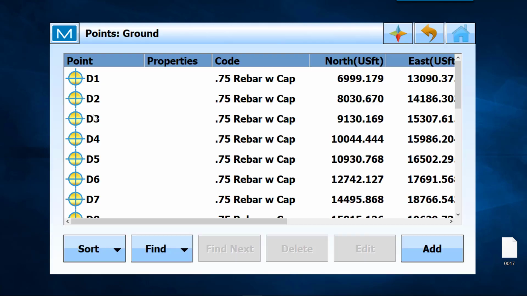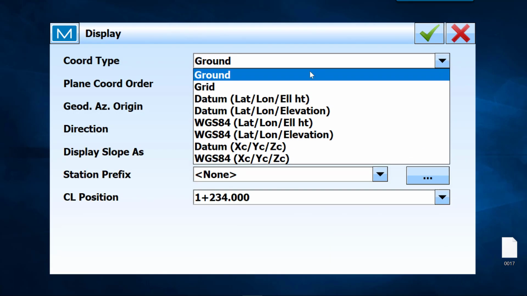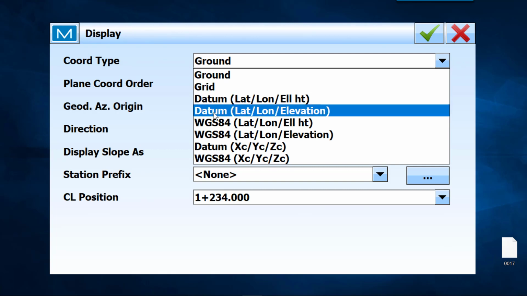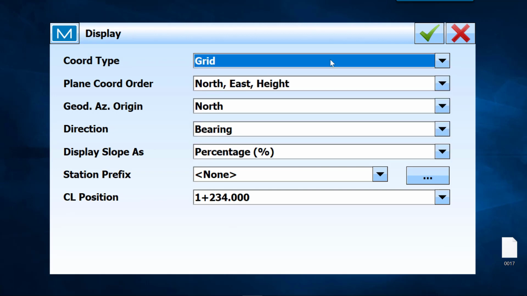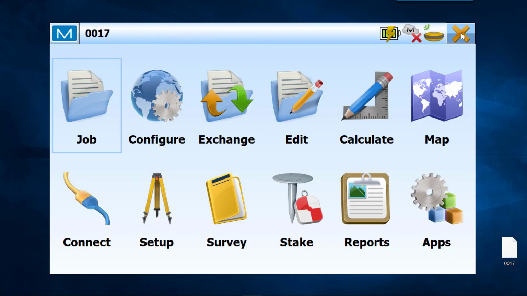Now just real quickly, under Edit Points, this is going to be viewed in the ground definition. So we go back to here. We can check this back to grid if we want. And we can also look at the latitude and longitude for the same datum of this particular grid, which is no trans. So let's just leave this on state plane because that's what we're going to be working in.